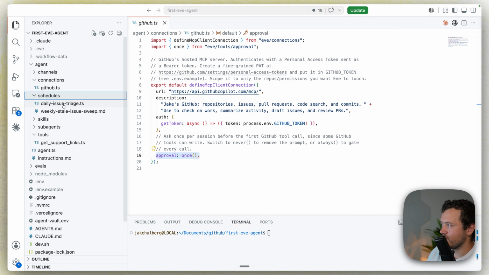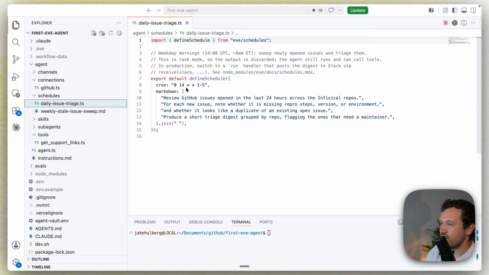And there are also schedules. Drop a file in with a cron expression, and your agent is going to run this itself on some cadence. A daily report, a nightly sync, a cleanup job, and nobody has to prompt it. And these are for your long-running agents.